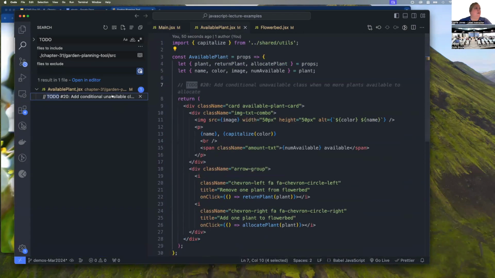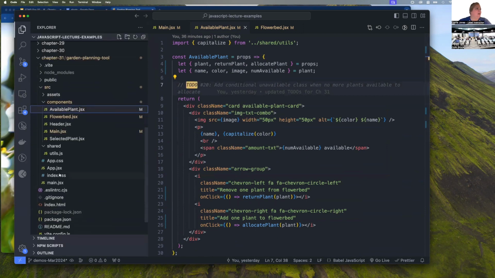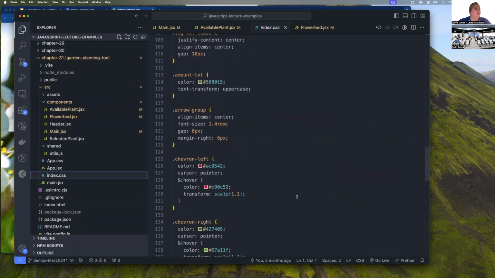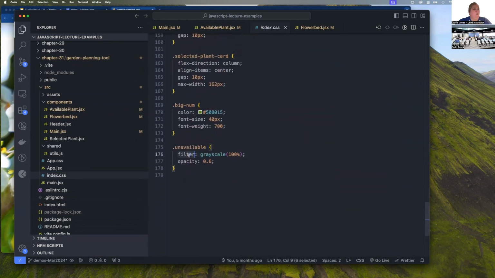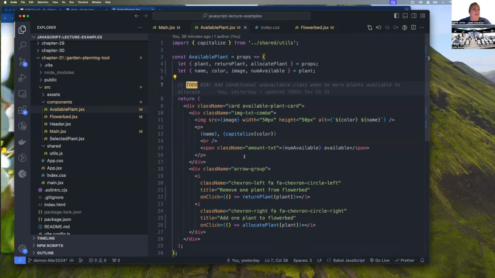Okay, last one. We want over here an available plant to add an unavailable class that is going to make it kind of gray out whenever no more plants are available. And if we look at the CSS here to see what's going on, we can look at unavailable. It's probably going to be at the end. Yeah, we're setting a filter of grayscale at 100% and the opacity at 60%. And so we're just going to conditionally apply this class to any available plant that has no more plants available to allocate.